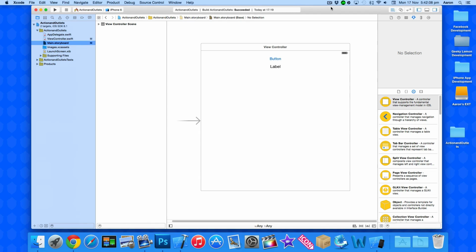Now what we're going to be doing is continuing on from our previous tutorial where we created actions and outlets. We have our button that when we simply press it displays a certain piece of text which we set within a string within the label.